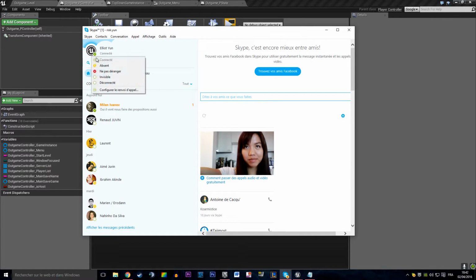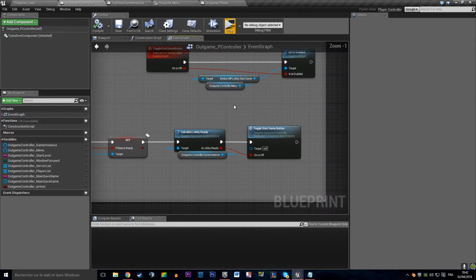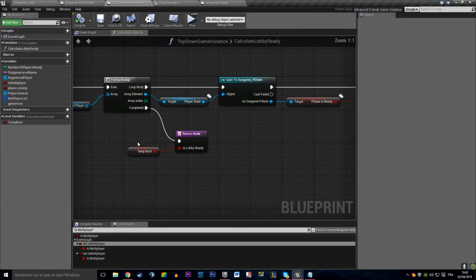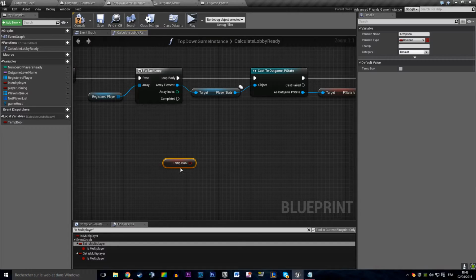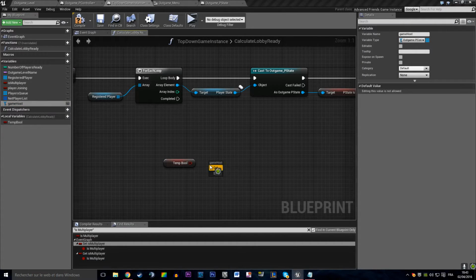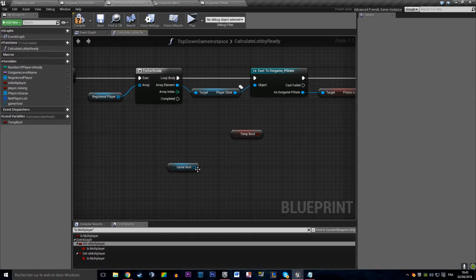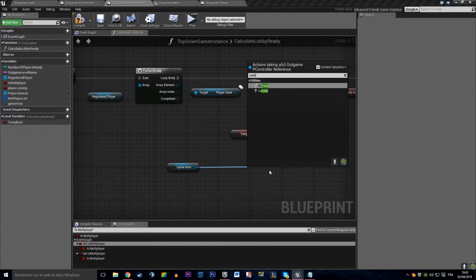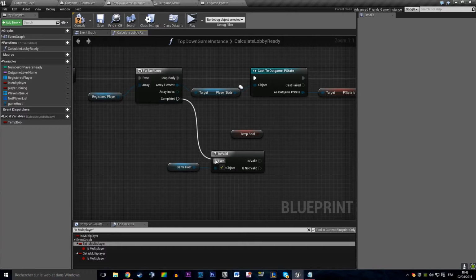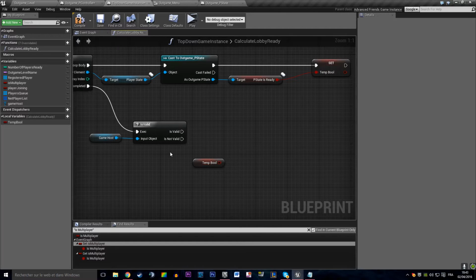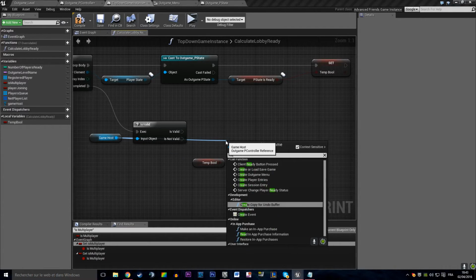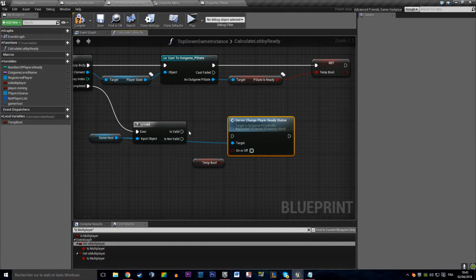So actually, how are we going to do that? I'm going to cut that out. I'm going to go on the Calculate Lobby Ready, and instead of having a small output node, we're going to delete that. We're going to say get game host. Is game host valid? We're going to tell him to activate the ready button. Server change player ready status.